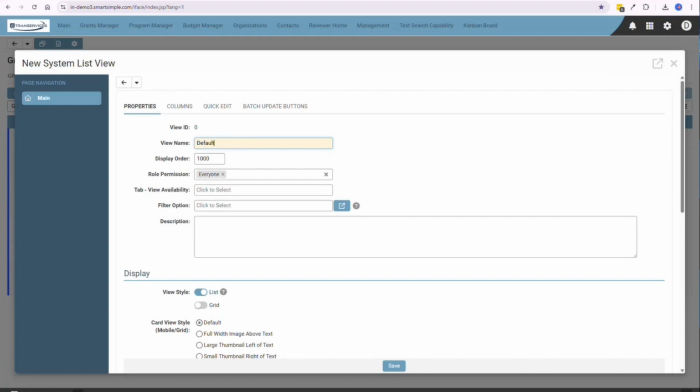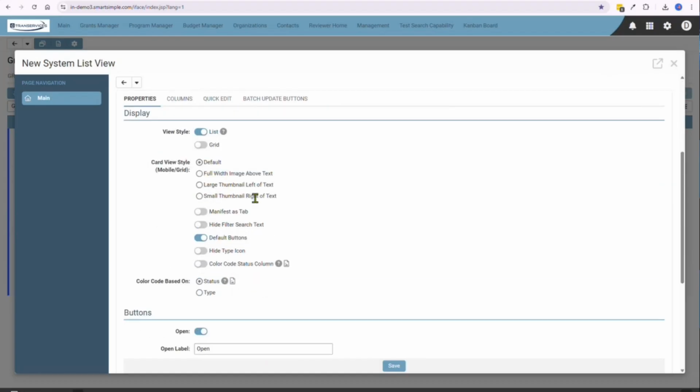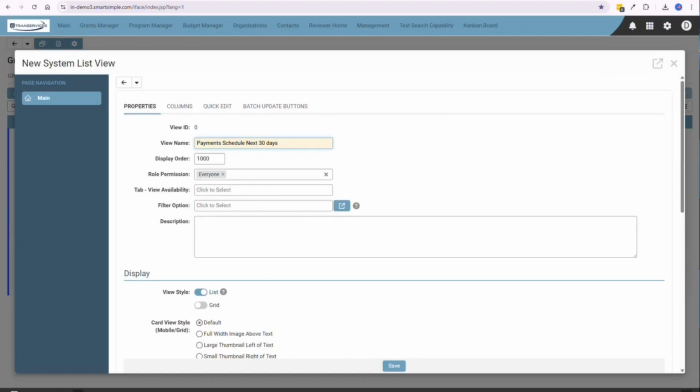We're gonna give it a name. So the name we're gonna give is payments schedule next 30 days. We're gonna leave everything for default at the moment. Andrew mentioned giving a description. So add a bit of description for your other system administrators to be able to know what the list view was.